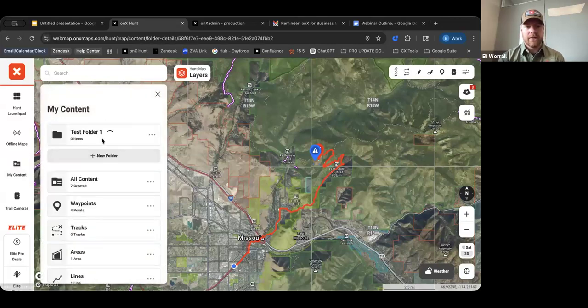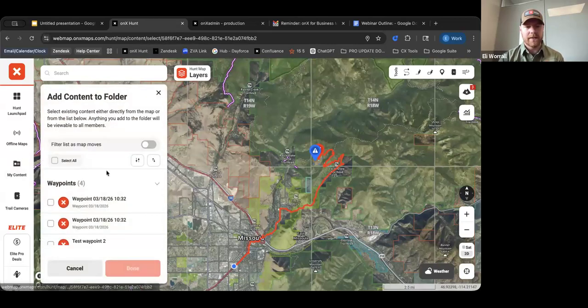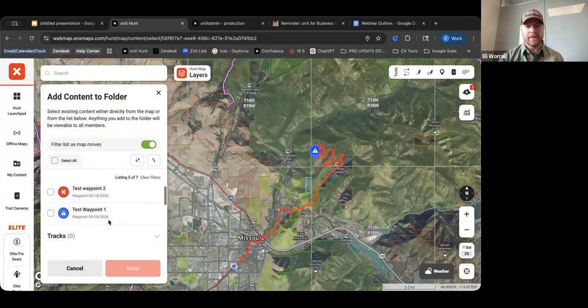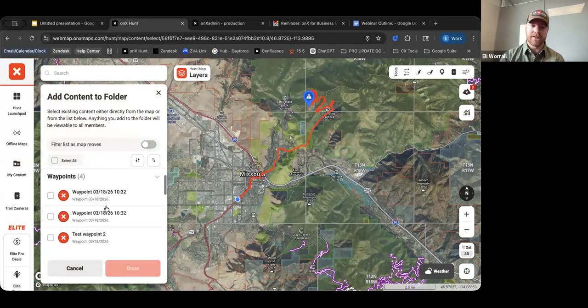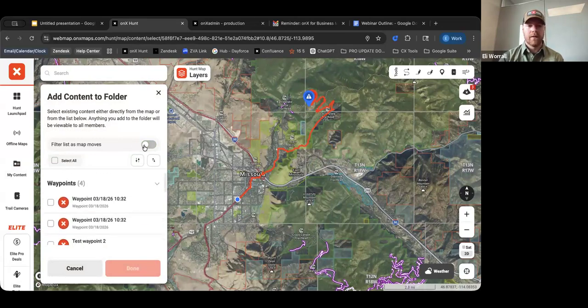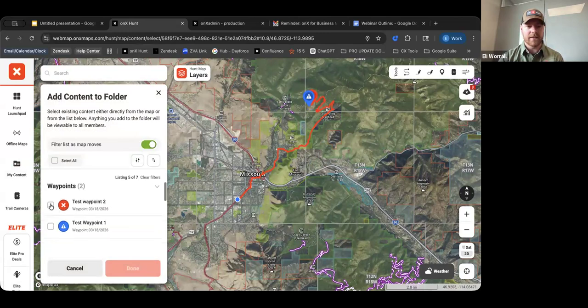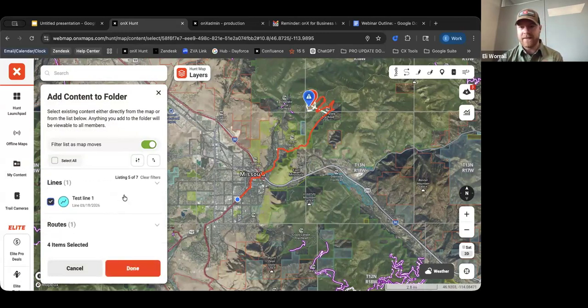So when I click on my test folder, I'm going to hit Add Content again, and I'm going to select this Filter list as map moves. That is going to filter the actual list of waypoints and all of my content to what is on my screen. Now, if you are looking to add something that's not on your screen right away, make sure this is turned off so that you can search through all of your waypoints. But if you know the area that you're in, make sure that's turned on, and it's going to let you just select these from a list here. So we have a couple of different ways of adding that content.